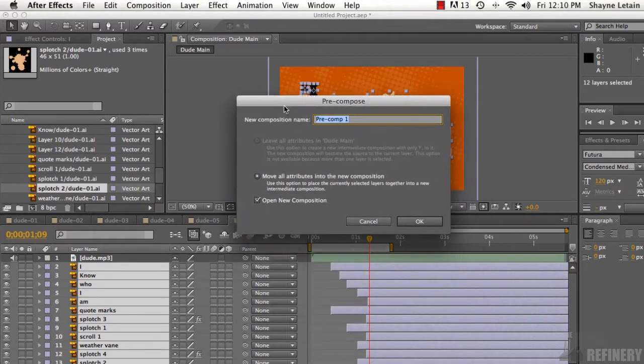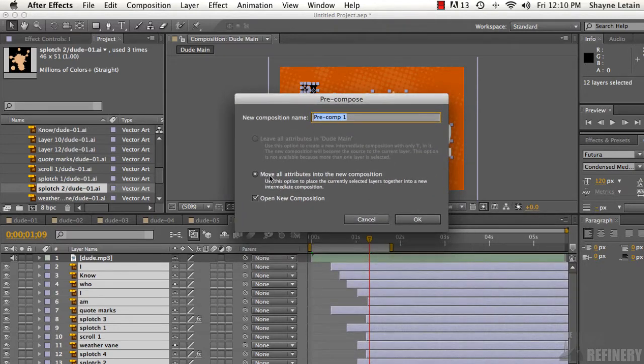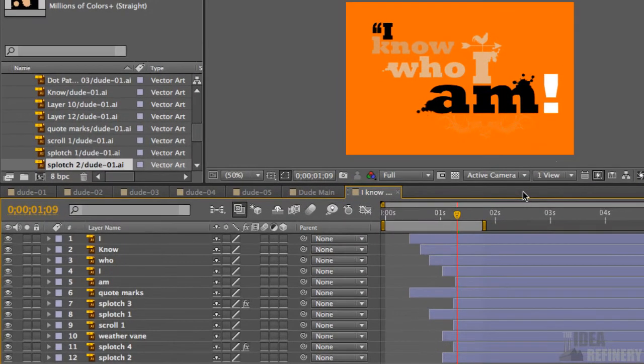And I get this dialog box. Now it's asking me something here. It says move all attributes into the new composition. Well, that is essentially the only option I have here. We will talk about what the other options mean at some other point. Now I'm going to rename this Pre-comp 1. I'm going to call this "I know who I am." That'll allow me to recognize that as the first line of our dialogue, and I'm going to say OK. Now what has happened is you can see that there is now a new composition that has been created.